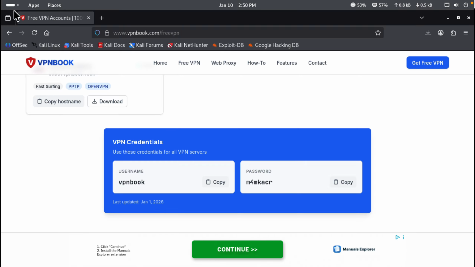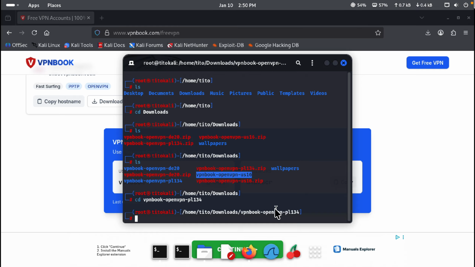Okay. All right. So let's go back to our terminal, and we are in the OpenVPN PL134 folder. So now we're going to want to run this. Okay. So we're going to do open VPN book.